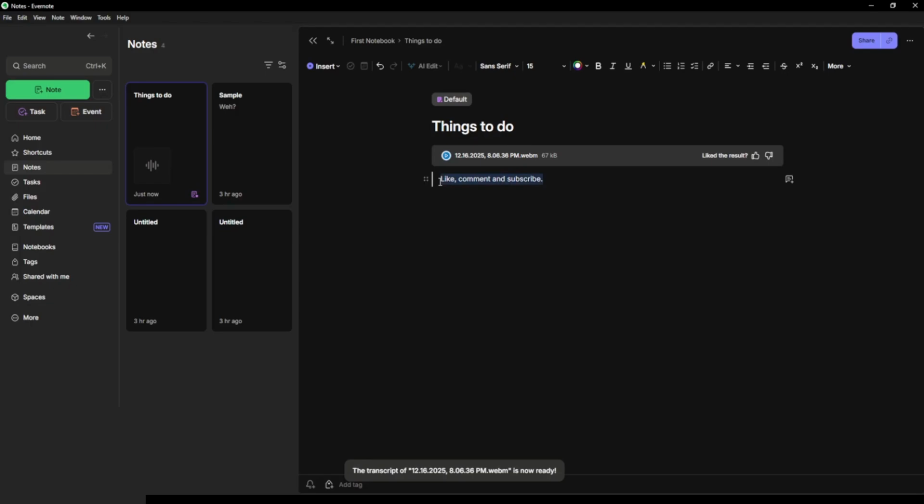And that's how you use Evernote to transcribe your notes. It's a smart way to make lectures, meetings, and brainstorming sessions easier to manage and more actionable.